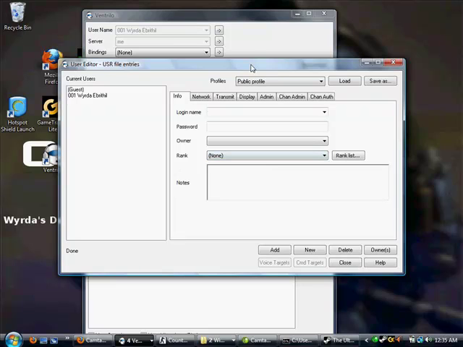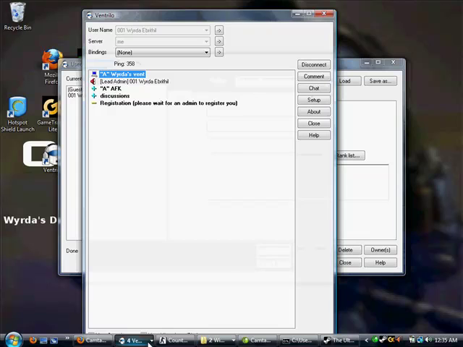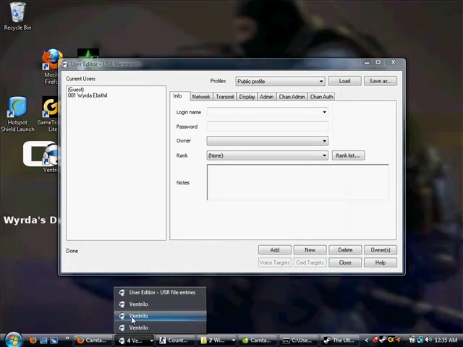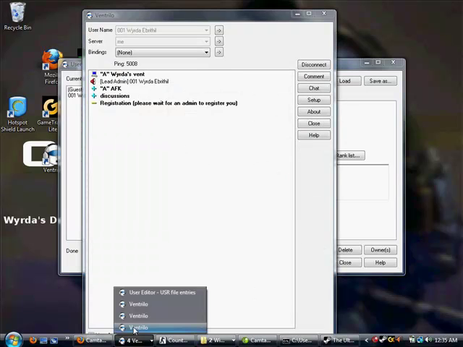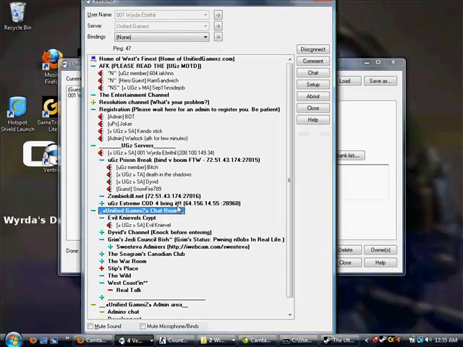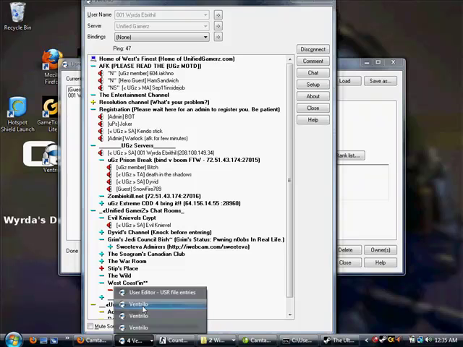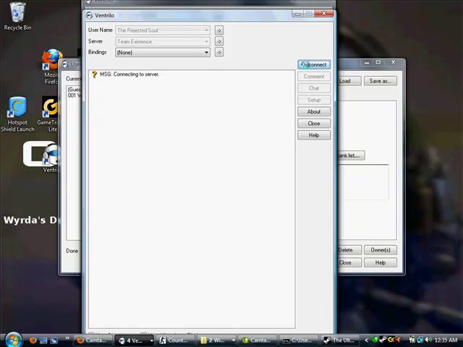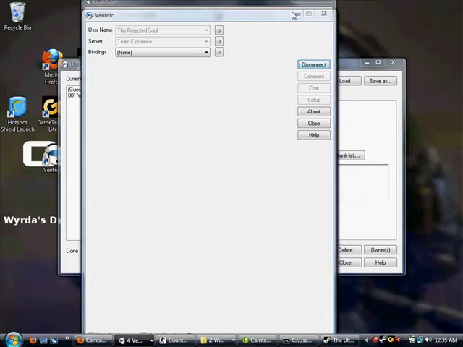Now I'm going to teach you how to register a user. Here we go. I pre-made a user that can be registered that hasn't been registered yet.